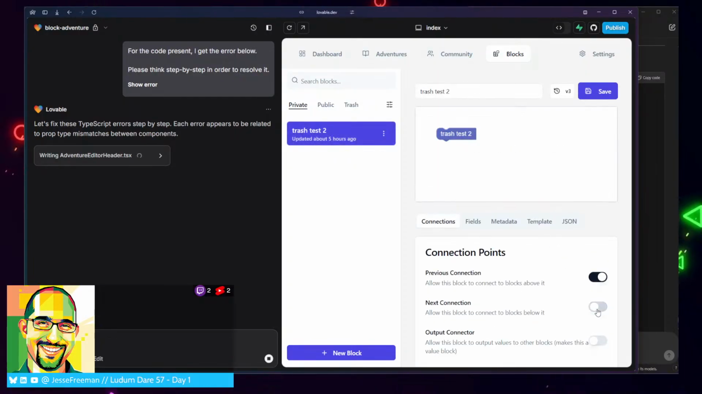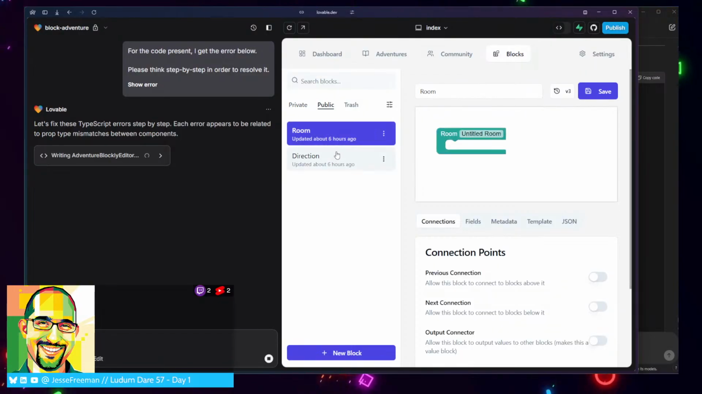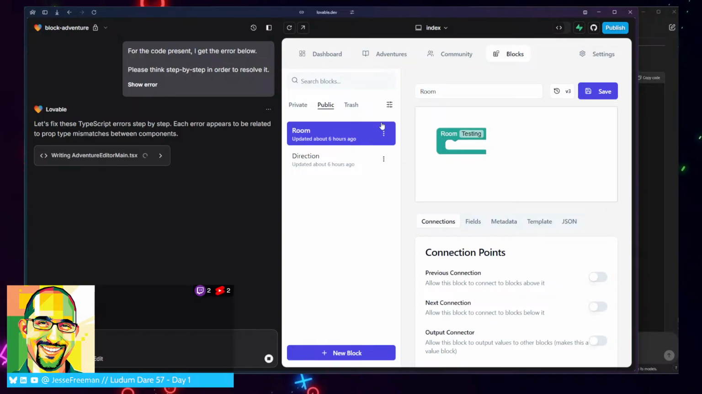Just want to make sure nothing else here was broken. Oh, I love this. When this stuff actually works, this is great. And I've been trying to build this stuff.